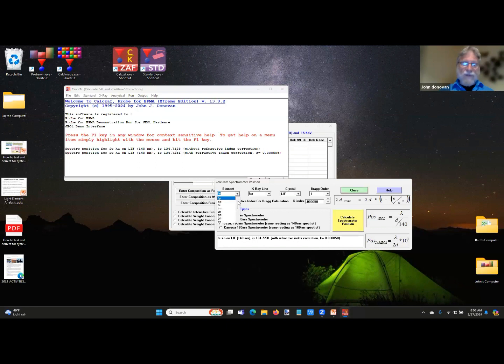But now let's look at a different element. Let's look at oxygen, for example. Let's turn off the refractive index correction first, and change the crystal to a PC1, or I guess LDE1 would be the same effect. But I'm used to a PC1 because I'm used to Cameca. You'll notice the refractive index now is a larger number. When we calculate its position here, we get 109. Then if I turn on the refractive index correction, I get 110. So it's almost a millimeter difference.